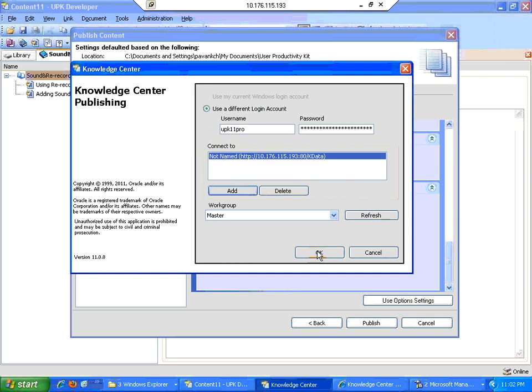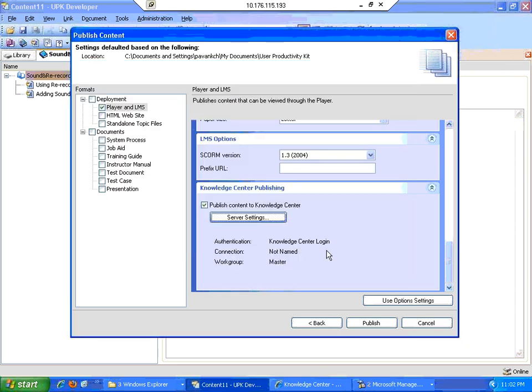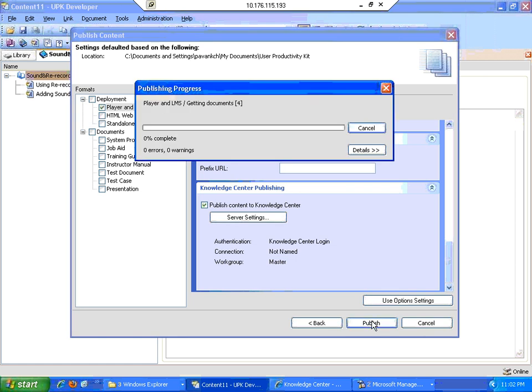I click OK here, and it will show authentication as knowledge center login and the connection is not named. I haven't given any name. Right now I am clicking on publish. Publication will start, and it will take around 20 to 30 seconds depending on the size of the content. These two topics are very small, so it should complete in around 20 seconds.